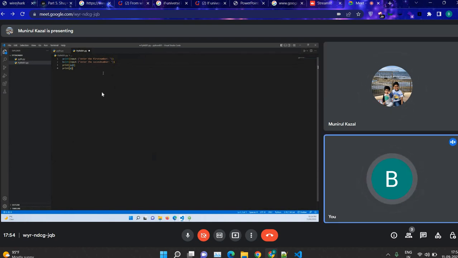Then perform those 8 arithmetic operations in here. Like A plus B, then A minus B, then A into B, then A division B, like that.